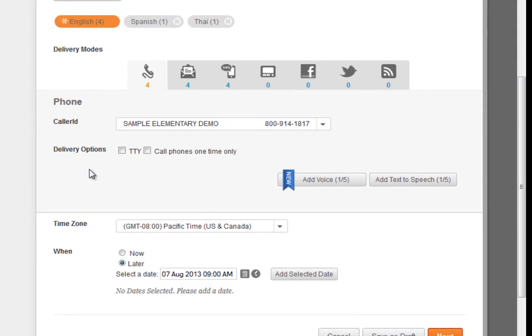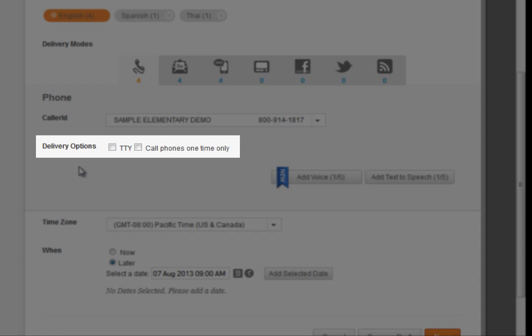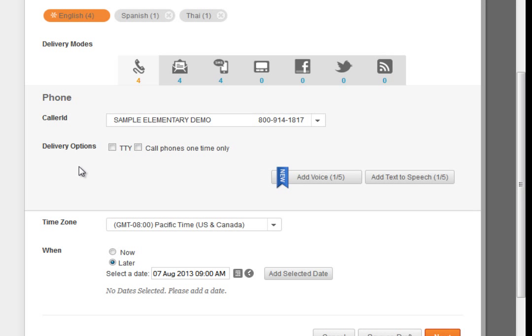Let's take a look at delivery options. Usually, you will not want to check the call phone's one-time only box. By default, Connect tries each number up to 3 times if it gets a busy signal or there's no answer. But if you check this box, Connect will not retry any busy or no answer numbers, reducing the overall success rate of your call.